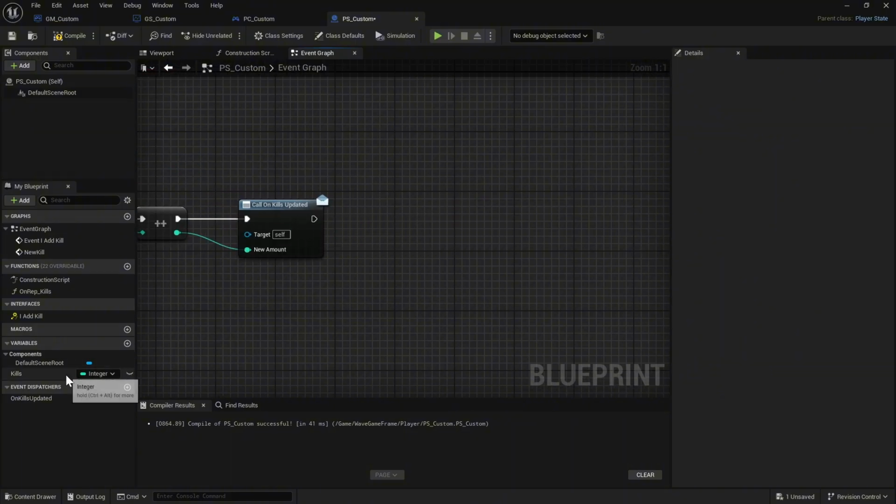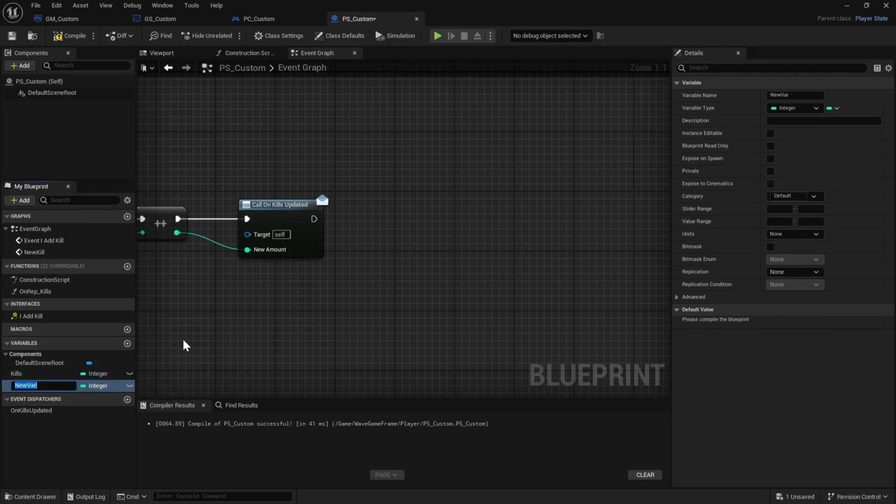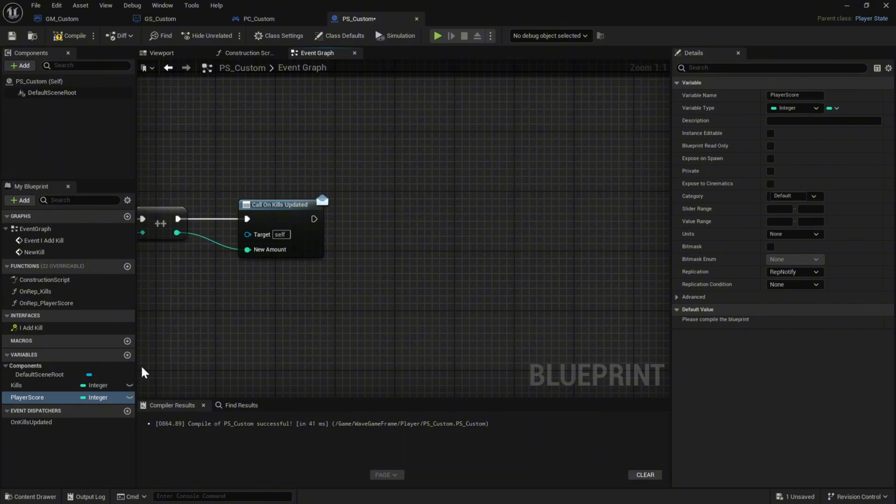The next variable we need here is going to be like kills. This is going to be called player score, because we are keeping track of the individual player score as well as the game's score, so the total score. And that also is going to need to be rep notify.